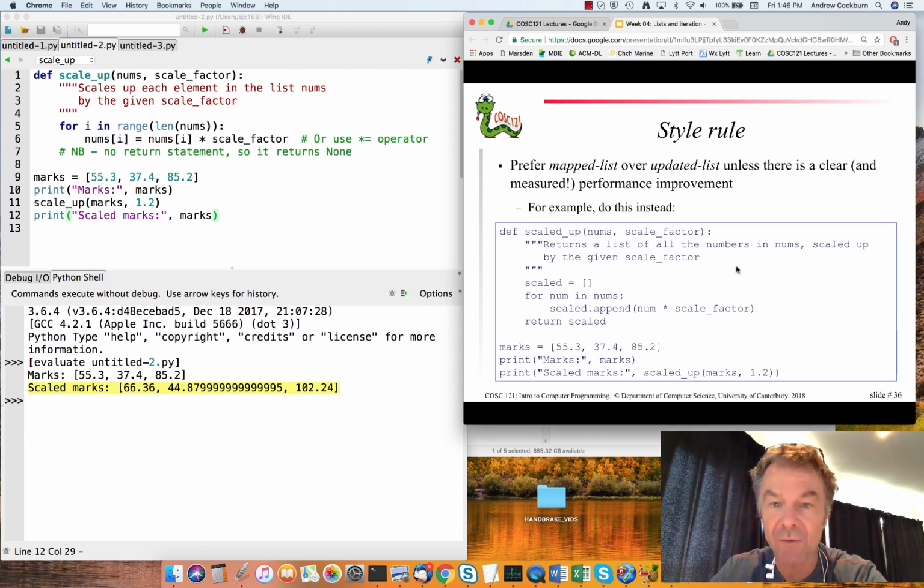So in general, our style rule would be to prefer the mapped list pattern over the updated list pattern. There's more opportunity to get confused with the updated list pattern unless there's a clear and measured performance improvement. So one place where you might prefer the updated list pattern is if you're dealing with massive sets of scientific data. The mapped list pattern will need to duplicate that set of data because it works off the original and creates a new version that then gets populated. So we're going to consume twice as much of the computer's memory. But in examples like this, the computer's memory is very large, so seldom is that really a substantial concern.